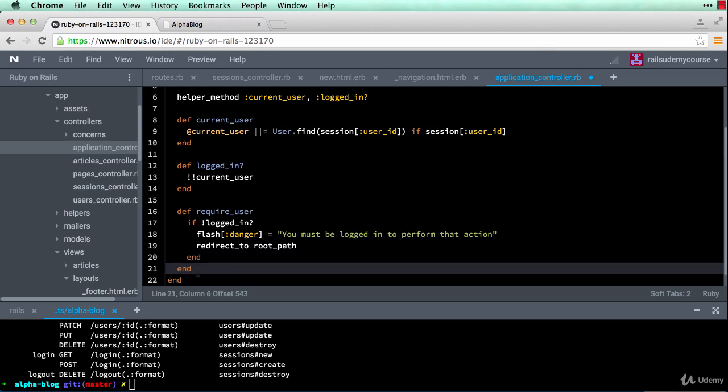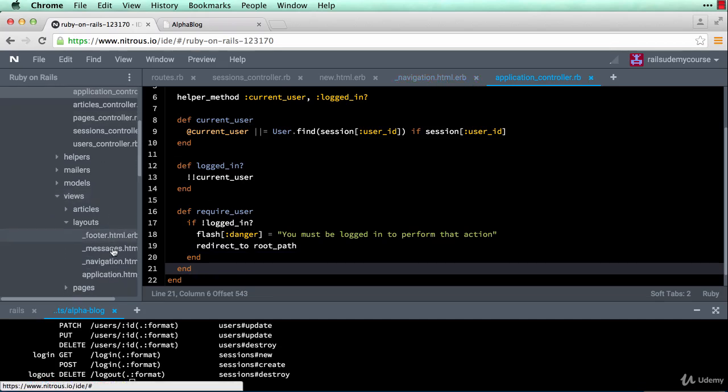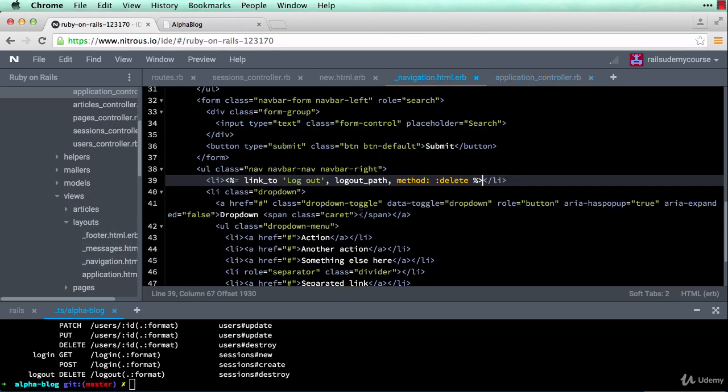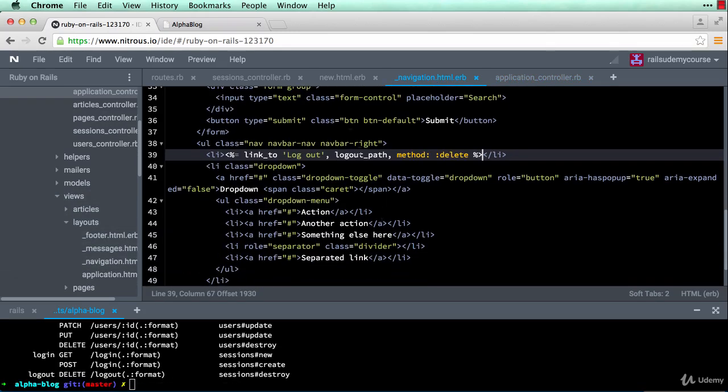All right, that's it. So let's see some of these in action. First, I'll pull up my navigation partial, which I have open here. Now you can simply go to Views, Layouts, and your navigation partial. And remember, at the end of the last video, we added this logout path. Now what we want to do here is display this logout path only if the user is logged in. If they are not logged in, then I want to display a login path in place of this logout path. How do I do that?